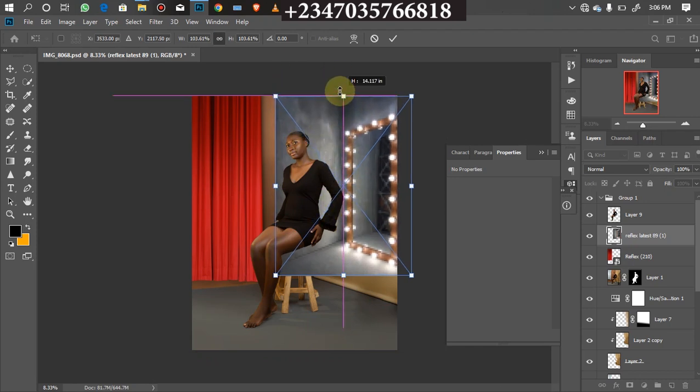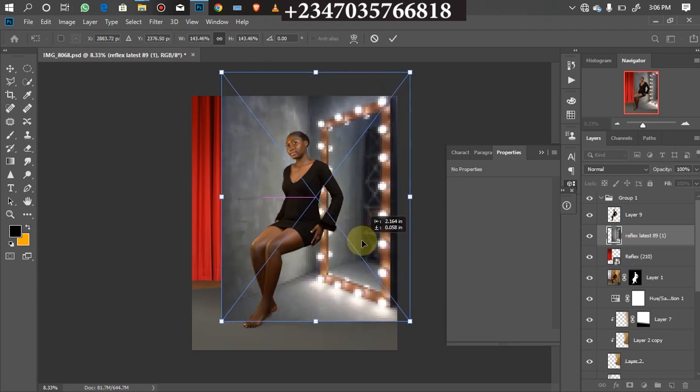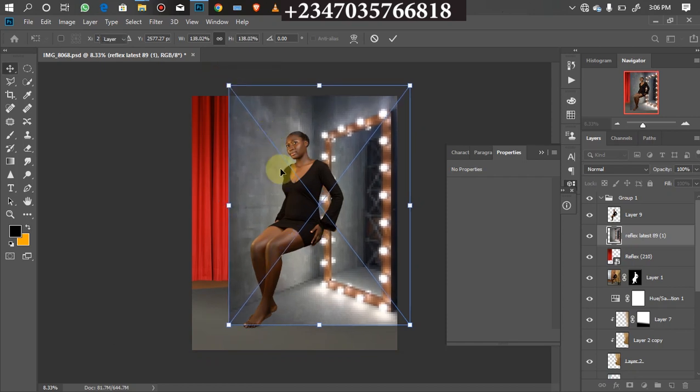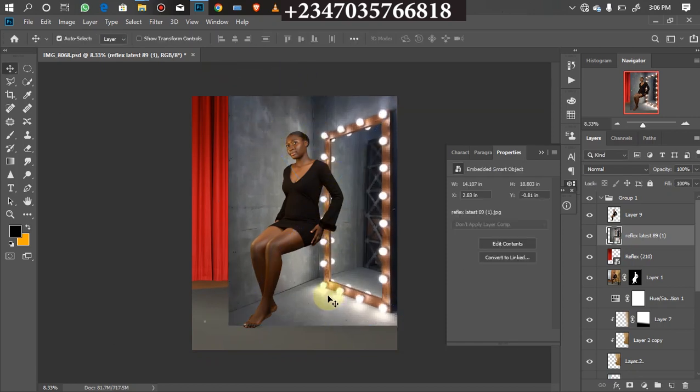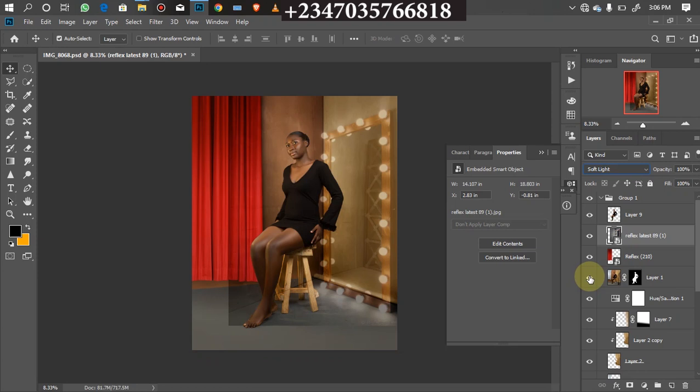All I need to do now is just expand it until I see fit, until it fits the place I want it to be perfectly. So I think it's okay around this way. All I need to do is click on my OK. Then under my blend mode, I'll change it from normal to soft light. As you all know, that's the blend mode you usually use. Then I'll click on my OK.